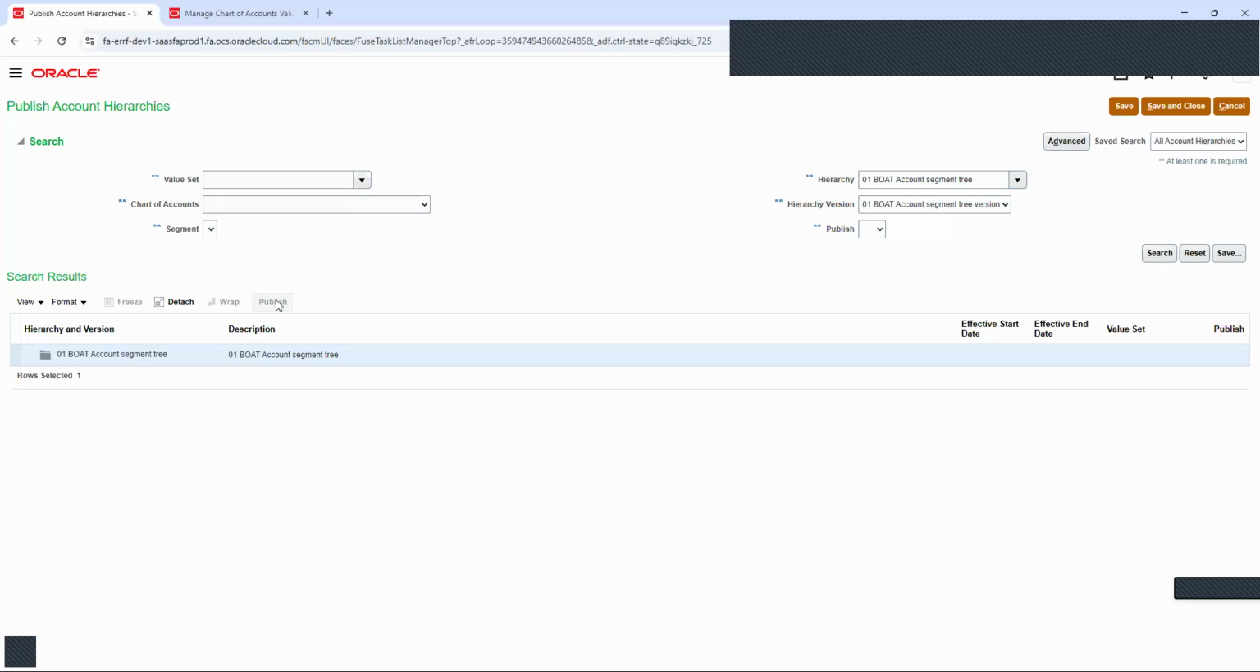Then the program will run and complete successfully. Then your accounting hierarchy will be ready for the accounting financial data views. That's all. Thank you.